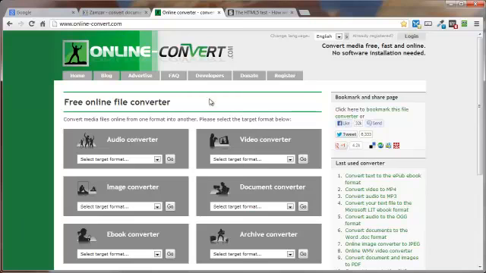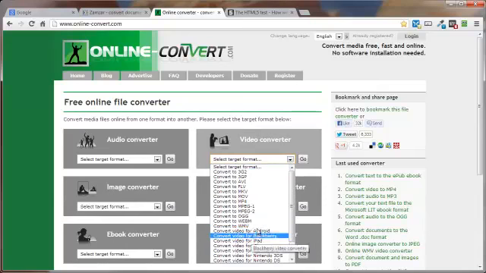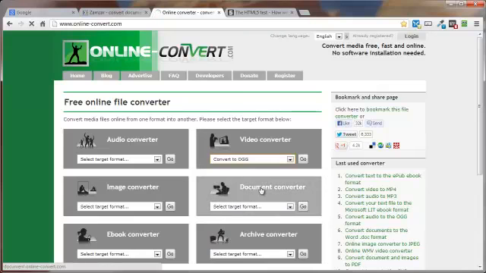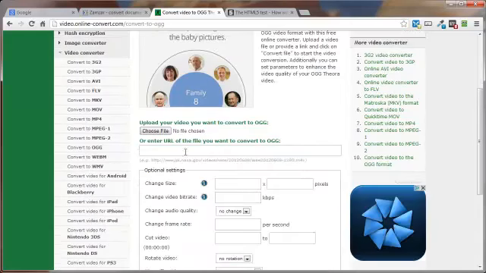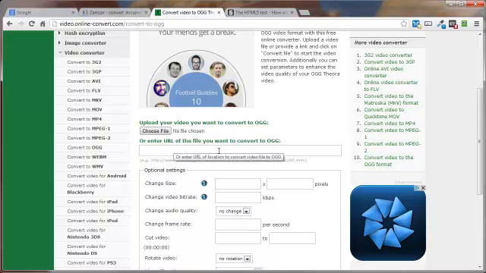Now, online-convert.com, pretty similar, only they don't send you an email. They convert it and then supply you with the download link right here on the site. So for example, you go over here to the video converter. You can see they've got all kinds of converters here, just like Zamzar does. Choose what you want to convert it to. Let's say you want to convert it to OGG. This then pops up. Come on down here, choose the file from your computer or enter the URL of the file you want to convert.